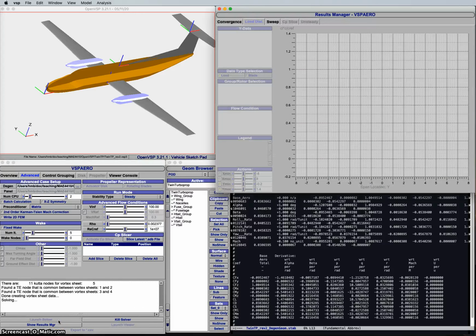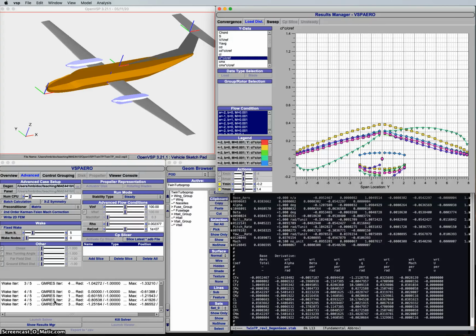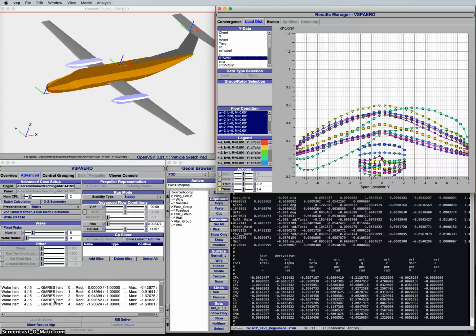You'll see the results manager for VSP Aero get put up here, and you'll see the solver information. GMRes is the generalized minimum residual iterative solver used to solve the vortex lattice problem, and it's solving it as it varies the aircraft's orientation in space. It changes pitch, roll, yaw, speed and Mach number, and then it calculates all the stability derivatives that it wants using finite differencing. I think for pitch, yaw, and roll, it basically changes the heading by something like a degree away from the direction that you've drawn it.